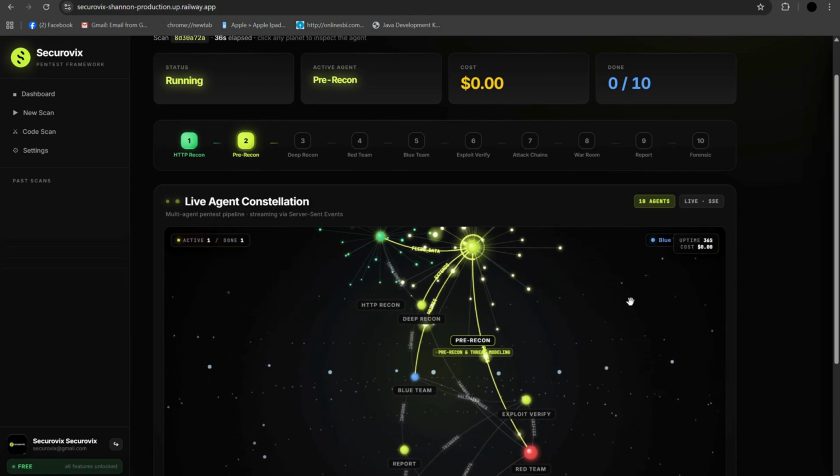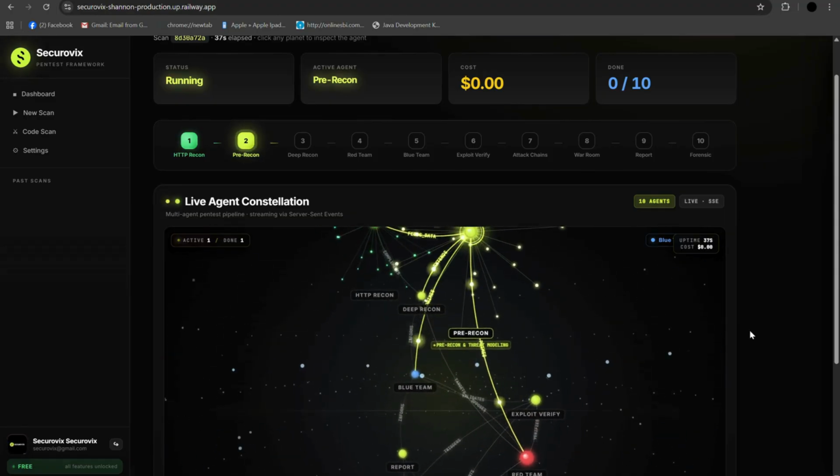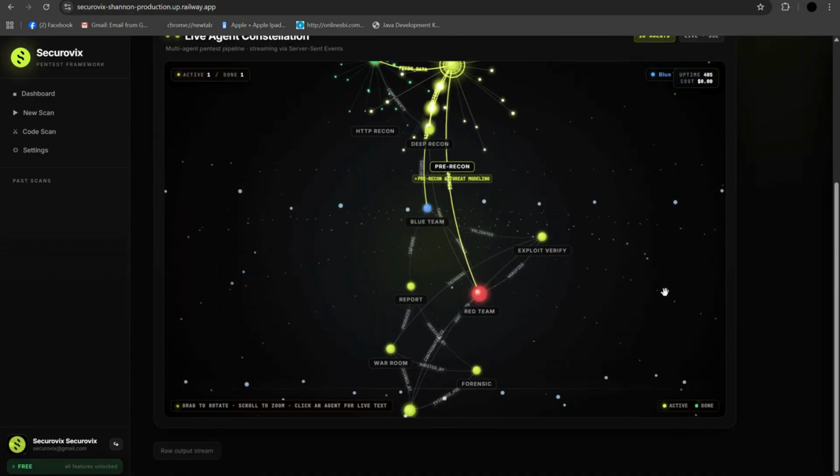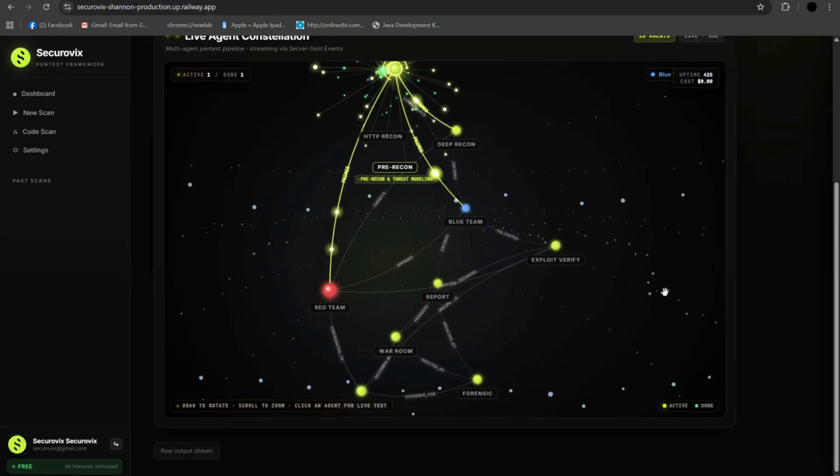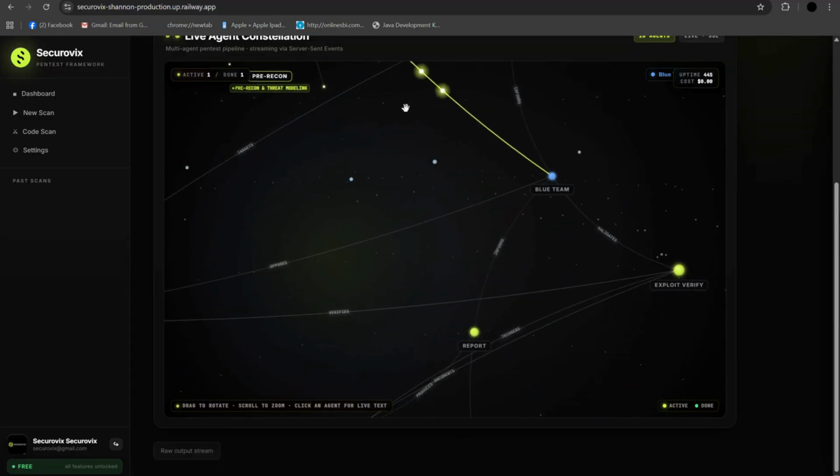Once you have completed the scan, you will see the report in the dashboard or in the sidebar of your panel. There's a past scans entry, so you can see it over there.